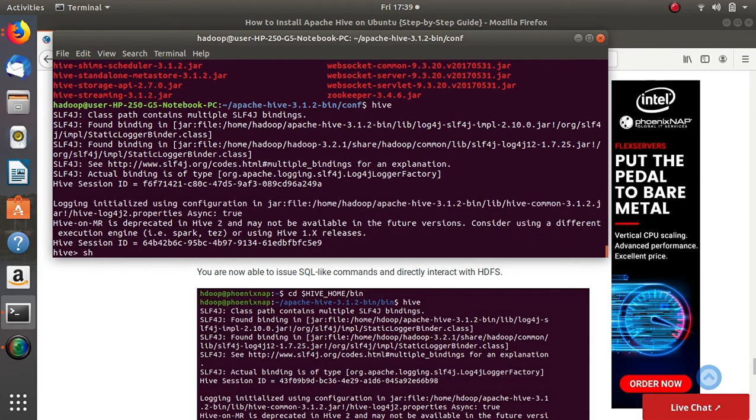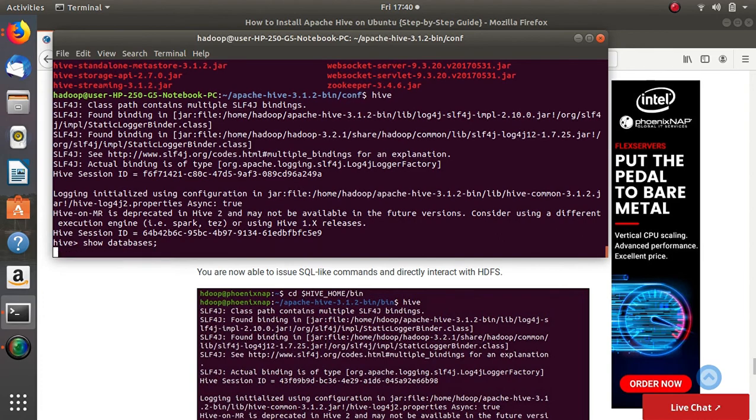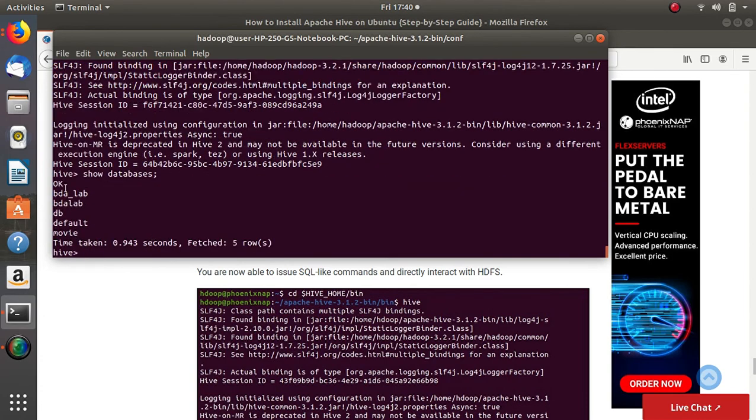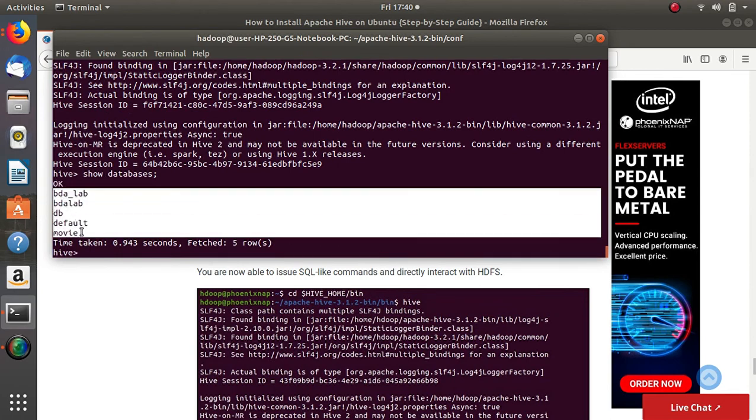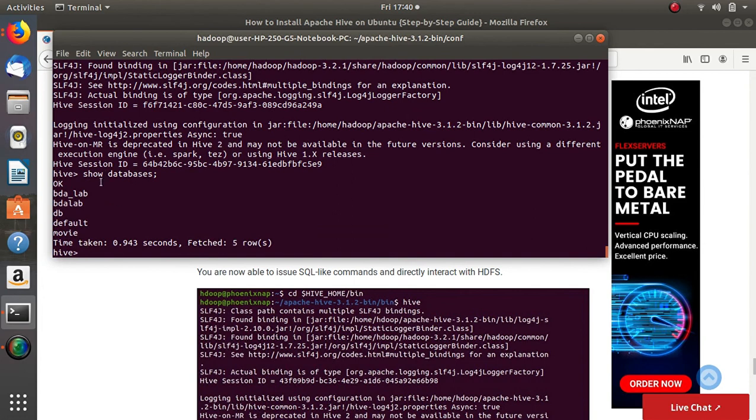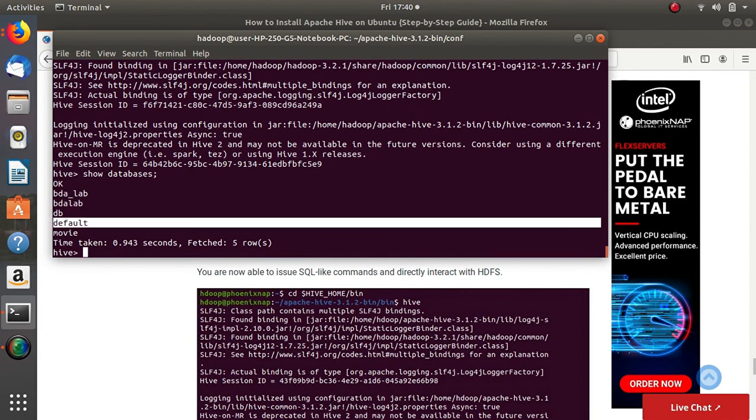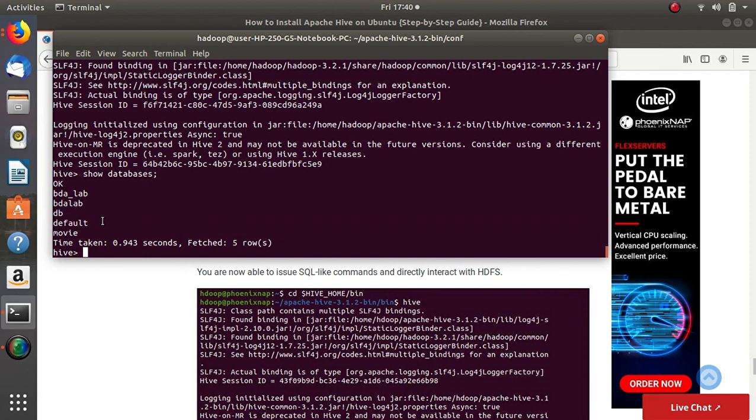So I'm just showing the basic command, show databases, here. It is showing OK. And after that, these are the databases that are present in my hive currently. And default is the default database in hive, which is always present in hive even if we do not create any database in hive by ourselves.